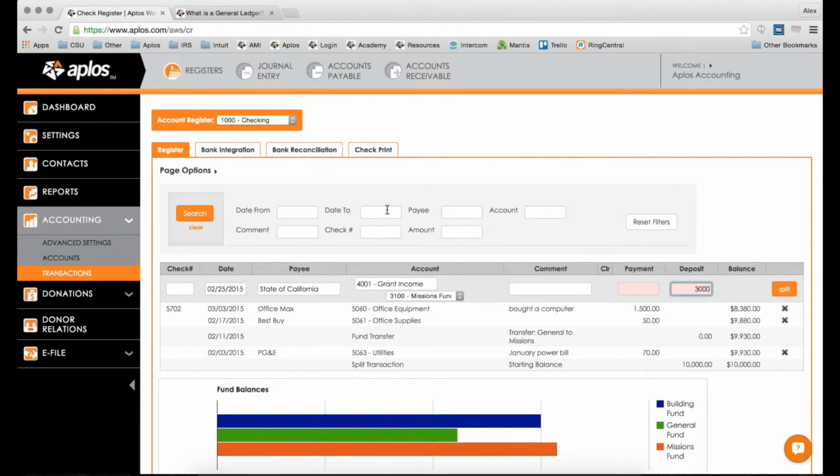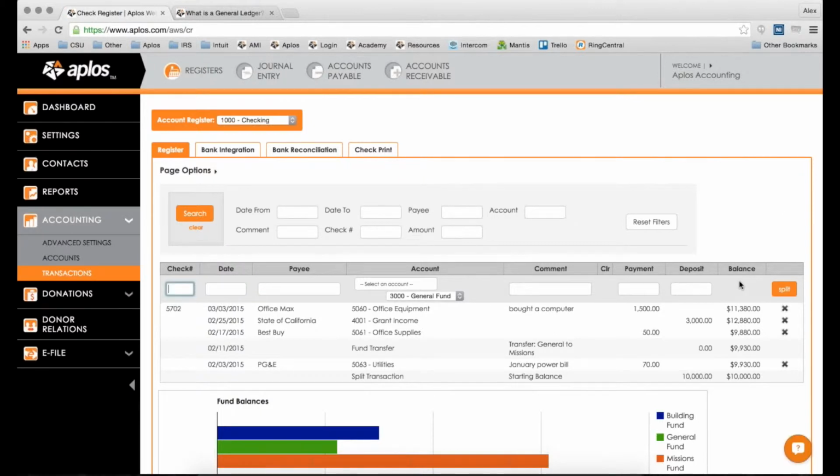Okay, so again, date, payee, account, fund, amount. Press tab or press enter, click out of there. That transaction saves and everything sorts chronologically. So that transaction now gets saved before my Office Max trip. So there's 3,000, my balance went up.